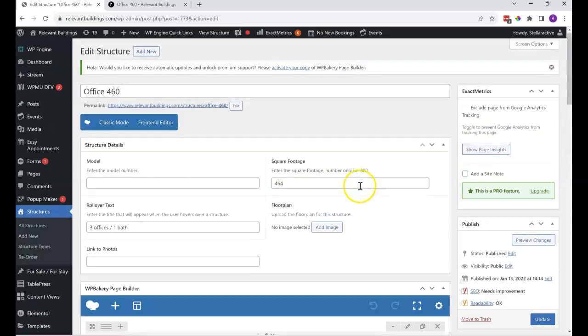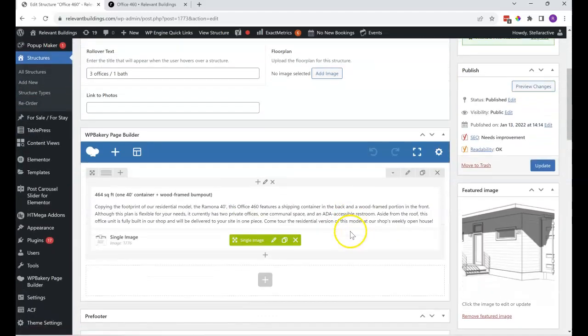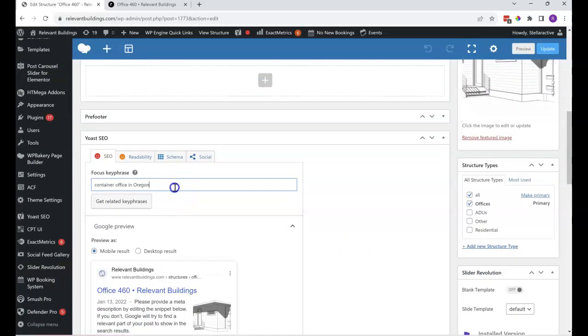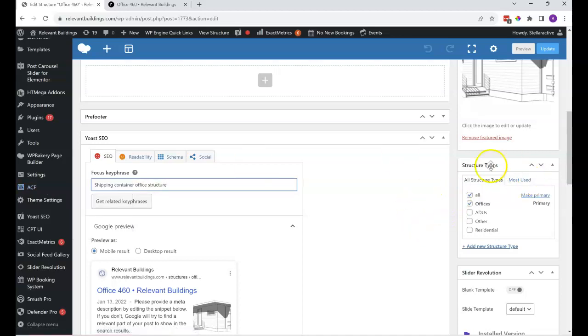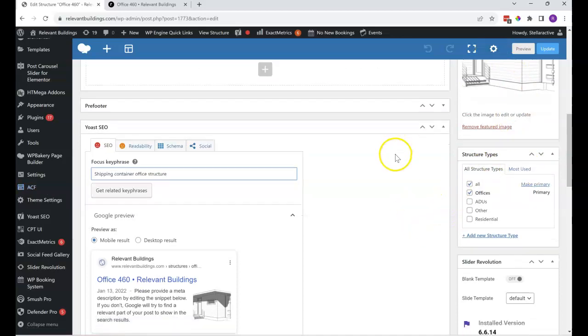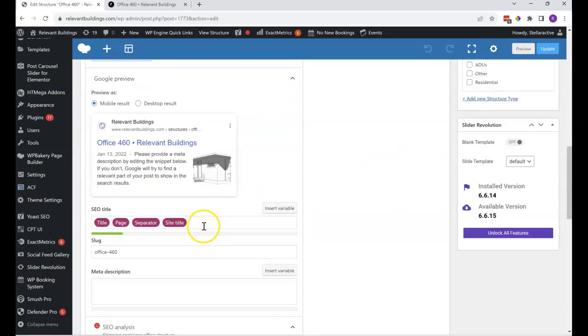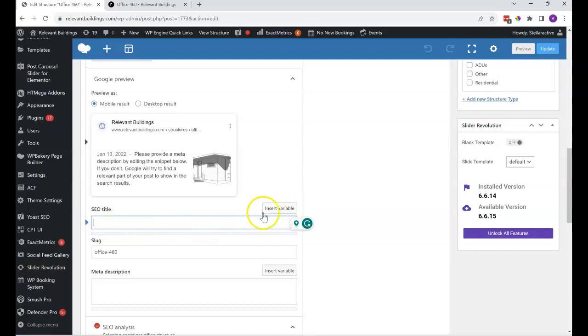So in this case, it is an office. So we're going to go ahead and say shipping container office structure. Go ahead and move down here to the SEO title. We're going to wipe that out.